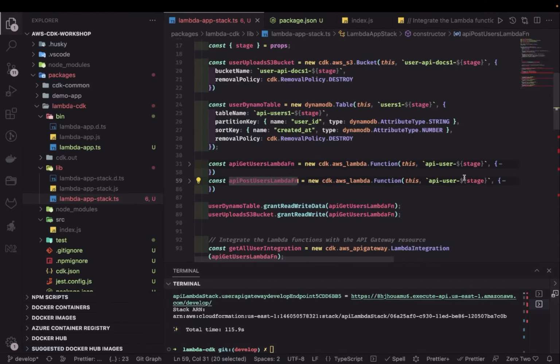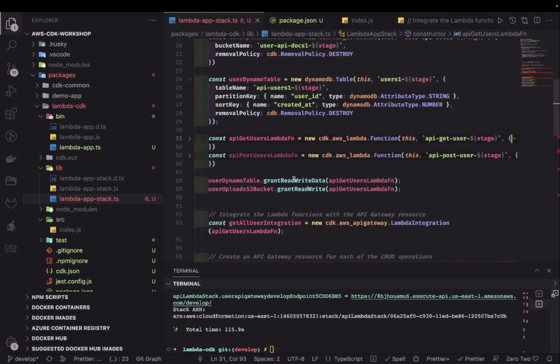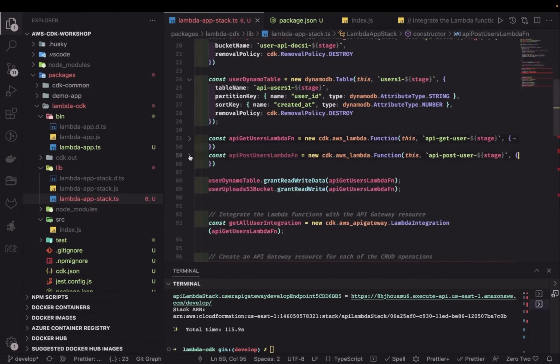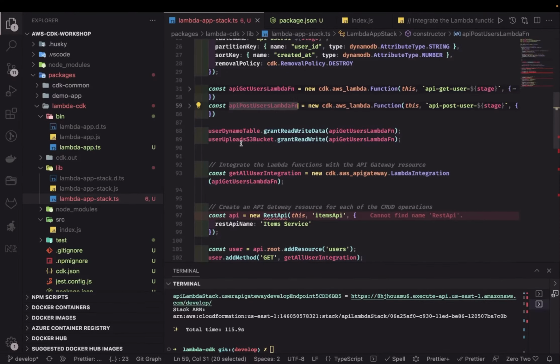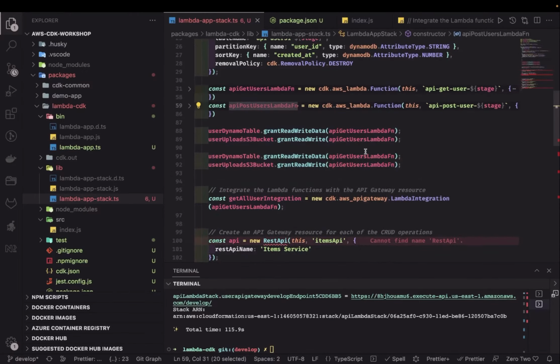We need to change a couple of things. API get user, and make some changes. API post user, and you also need to change the lambda function, otherwise you get a conflict. API get user lambda, API post user lambda. Better names would be create user, update user, get user. We will also add some permissions, because we are using Dynamo and S3, so we can add permissions to this other lambda too.